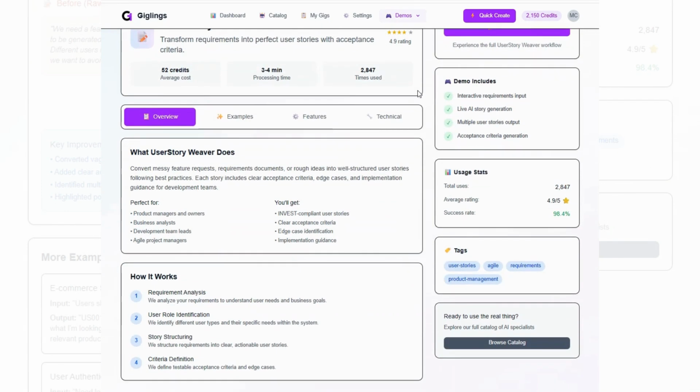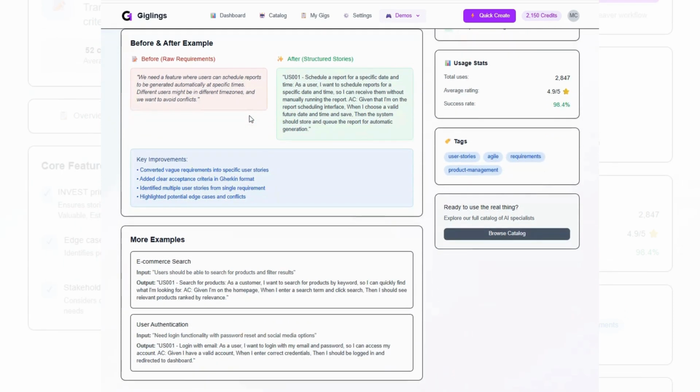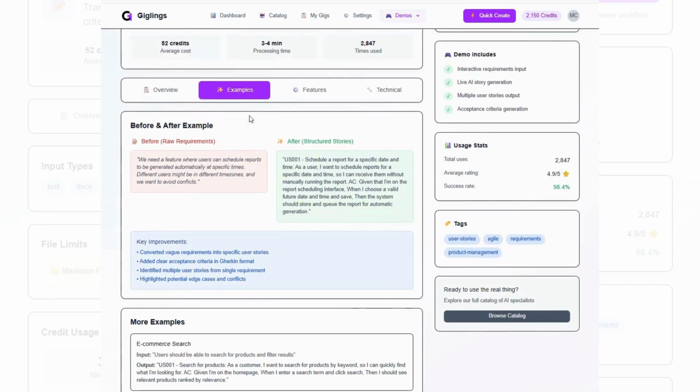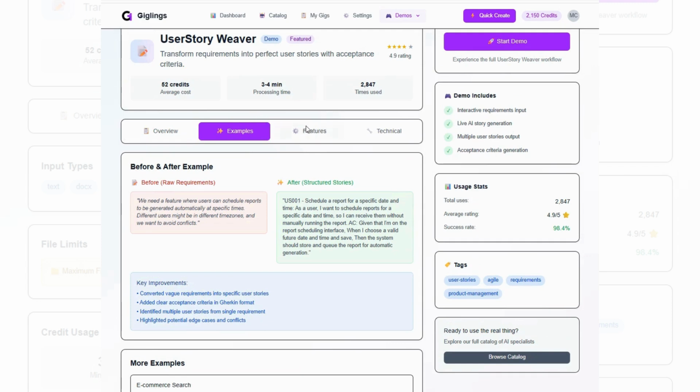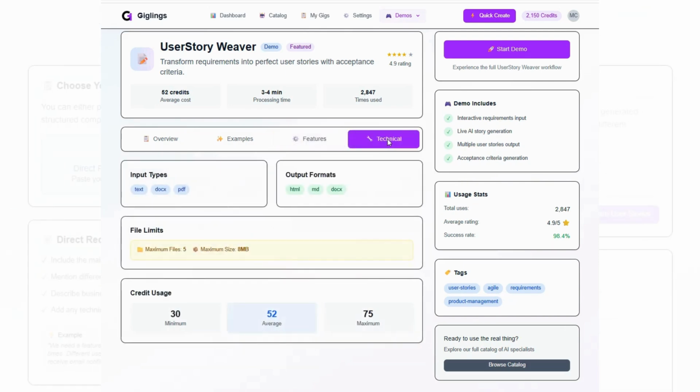The user starts by browsing the Giglings catalog and opening the User Story Weaver Gigling. In the Overview tab, you'll find general information about what this Gigling does and how it helps. The Examples tab shows real-life samples of input and output, so you know what kind of results to expect. In the Features section, you'll see the key functions and benefits this Gigling provides.